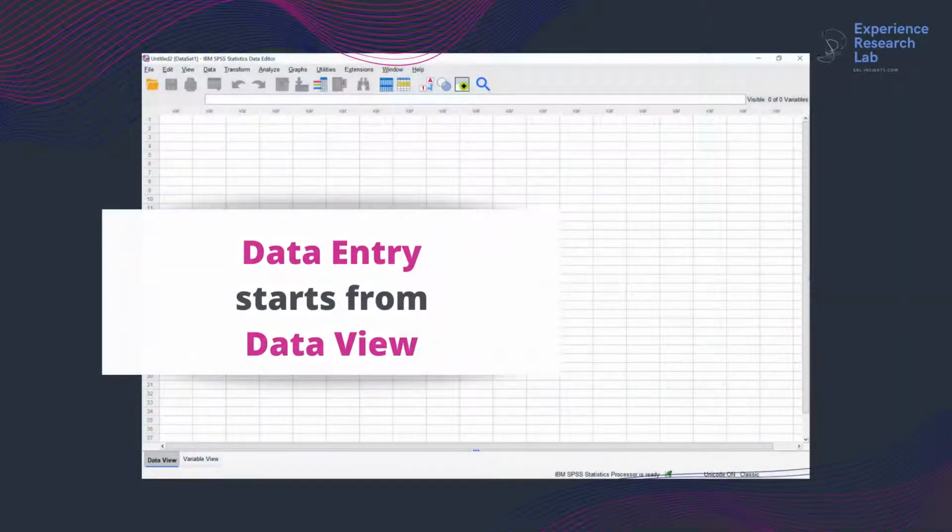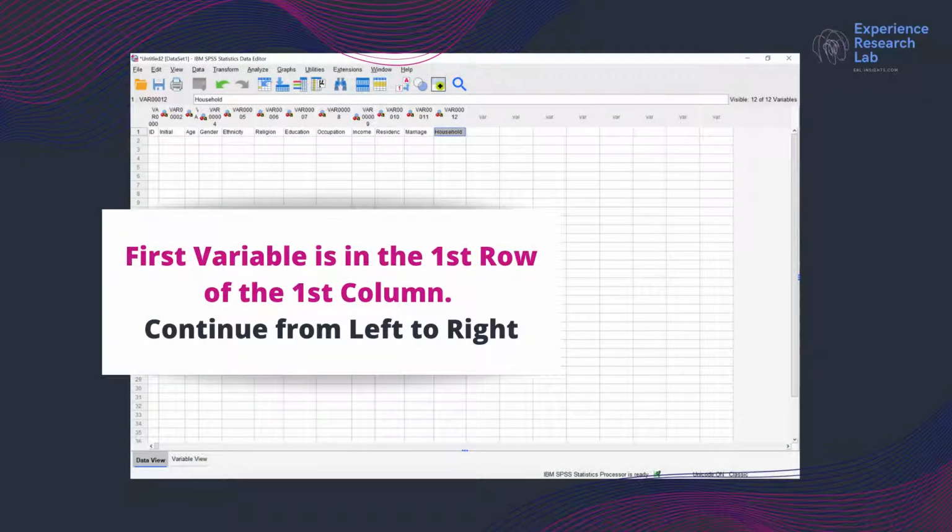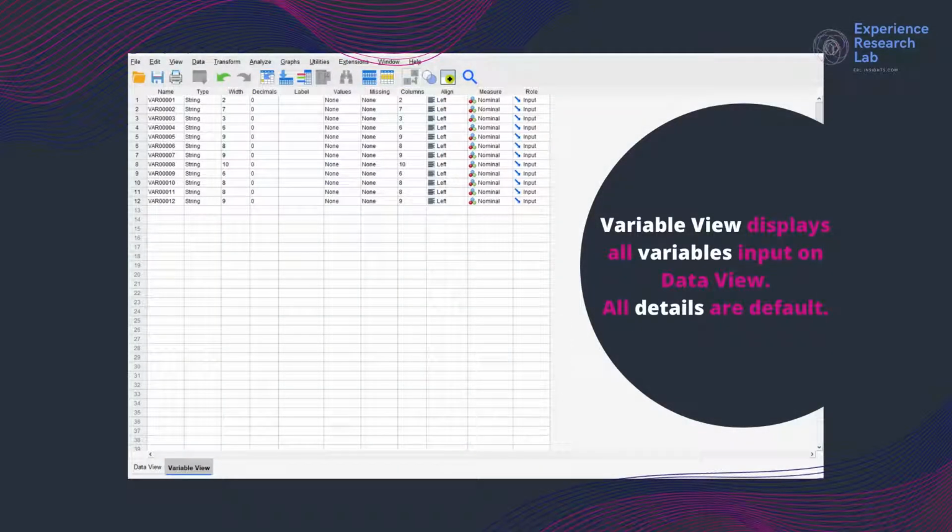An SPSS Data Editor comprises 2 page views, namely Data View and Variable View. Add a new variable by typing in the first row of the empty column. To add another one, continue to the next on the right. On the variable view, you can see the setting for each variable. The first column is the variable name.